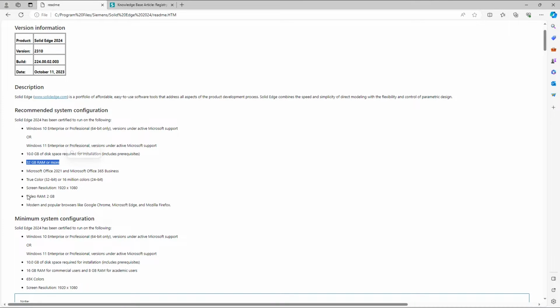Another very important factor for performance is the video card or the graphics card. And it's recommended to have a video graphics card with at least 2 gigs of memory for itself. Again, this is completely separate from your actual machine's RAM that we already talked about. So it's common nowadays to have graphics cards with 4, 6, 8, even 12 gigs of memory. And again, that really improves your performance with complicated models inside of Solid Edge.